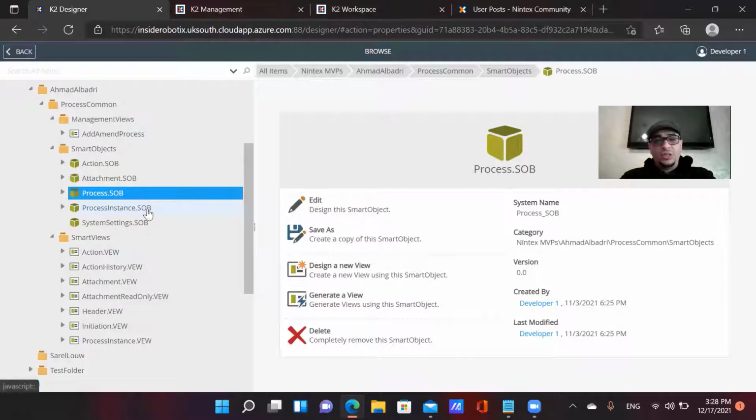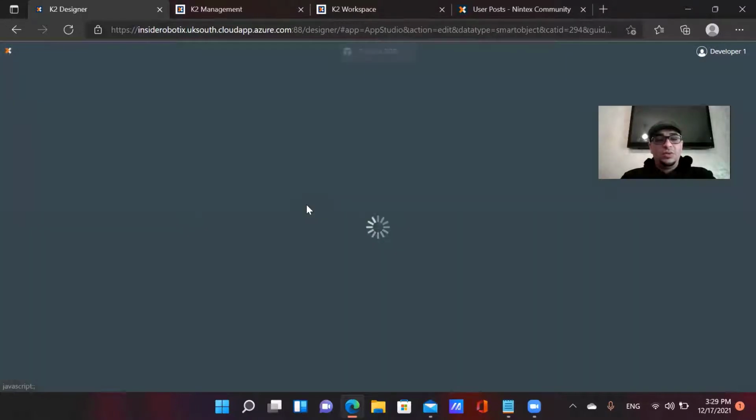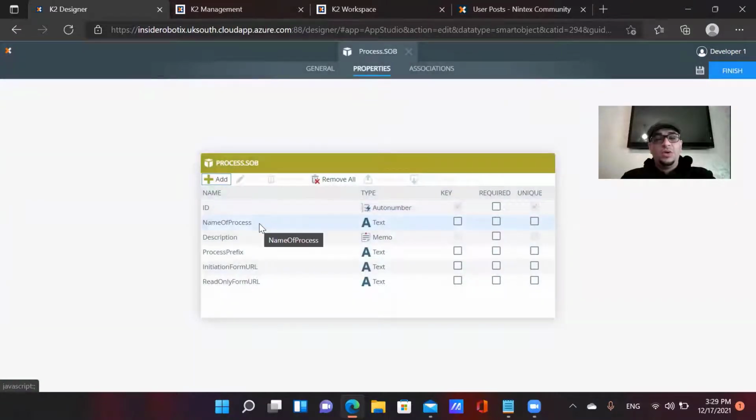The first object that we'll be looking at is called the process.sob. Process.sob is where we would store the information about our process, the name of the process, the description of the process, and so on. I've created these objects, but just to give you a feel of how this looks, if we press on edit, we'll be able to see the columns or the elements of the smart object which communicate with specific headers in the database.